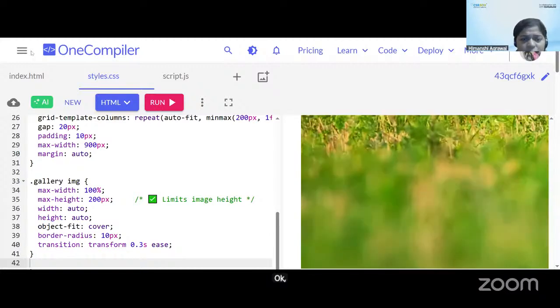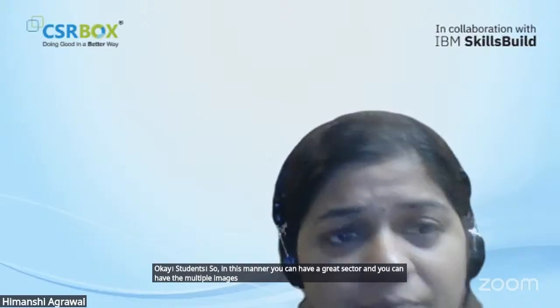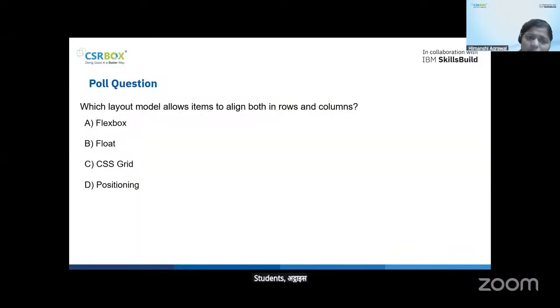Okay, students, in this manner you can have a grid section, and you can have multiple images as well. Okay, Shisha, do you have any questions? Okay, I will give you time, students, at 5, to do that. Before that, let's have a quick poll.